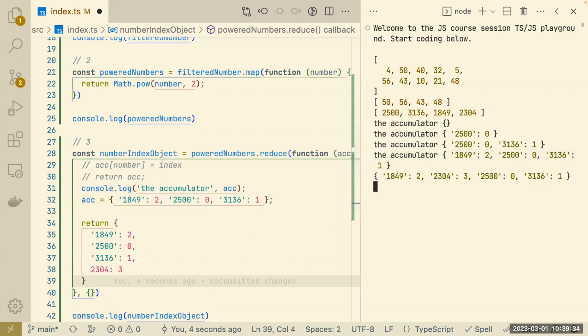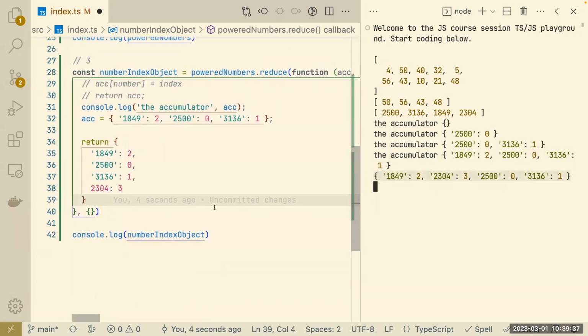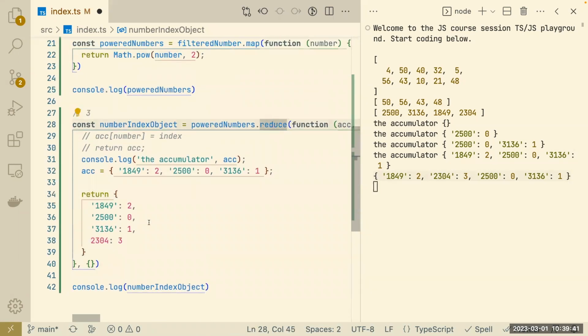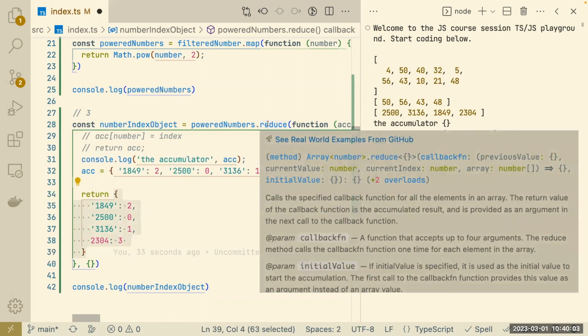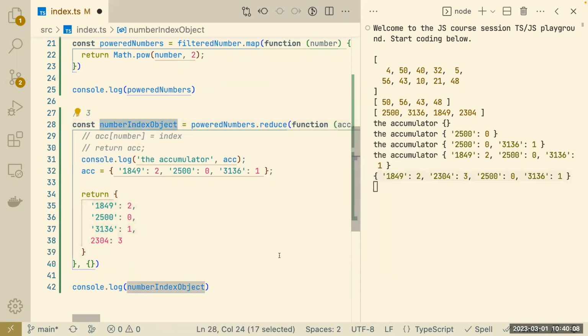Is this the same as what we have in the console log? Yeah. When reduce gets to the last step, last iteration, last element, it just returns everything that you have in your accumulator as the result, puts it into the number index object variable, and this is exactly what we have in the console log. So for the very last step, that's the accumulator, and what we have in the accumulator on the very last step is what we get as the result of the operation.